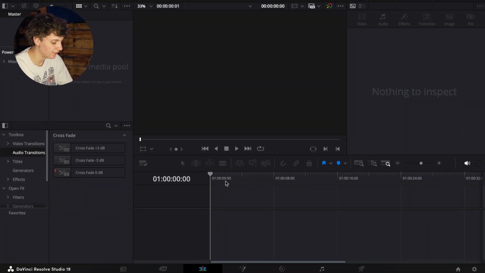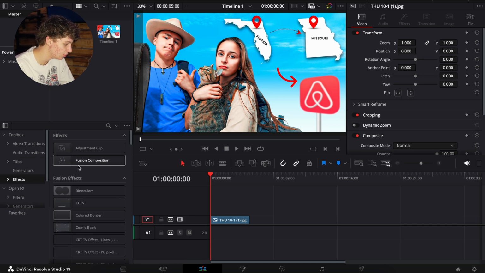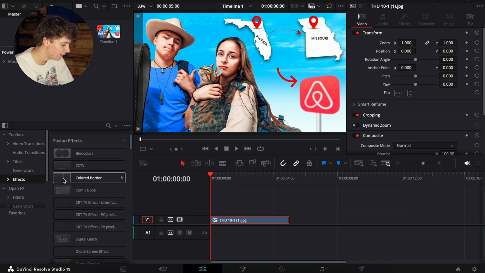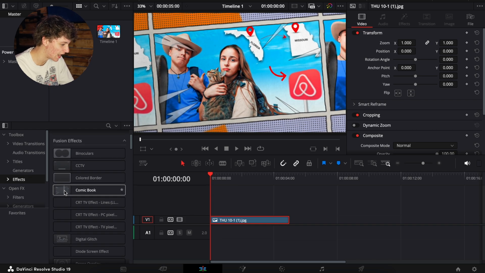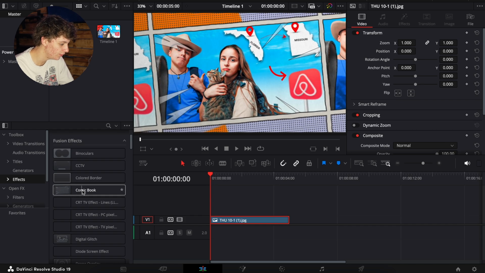All right, guys, so I'm here in DaVinci Resolve, and I realize that it is actually the 19 that I'm talking about. Sorry if I confused you with 18, but it is the 19 that I'm talking about. Anyways, this effect is actually very, very simple, and there are two sub-effects to it as far as I know. I have this new thumbnail for one of my clients, and if you come over to effects and then Fusion effects, you have this cool effect called a comic book. As you can see when I hover over this, look at how cool this effect is, guys.